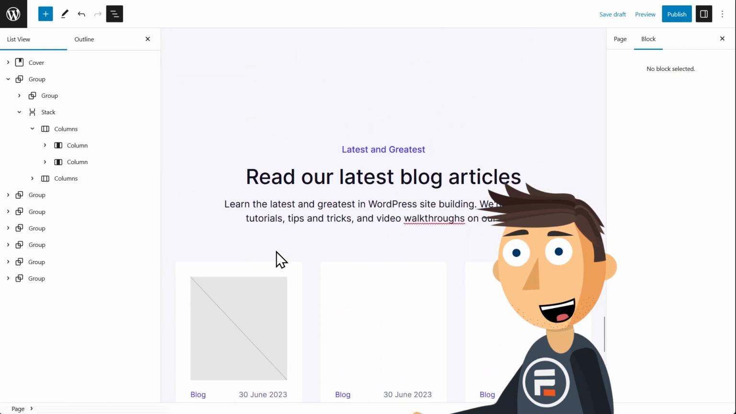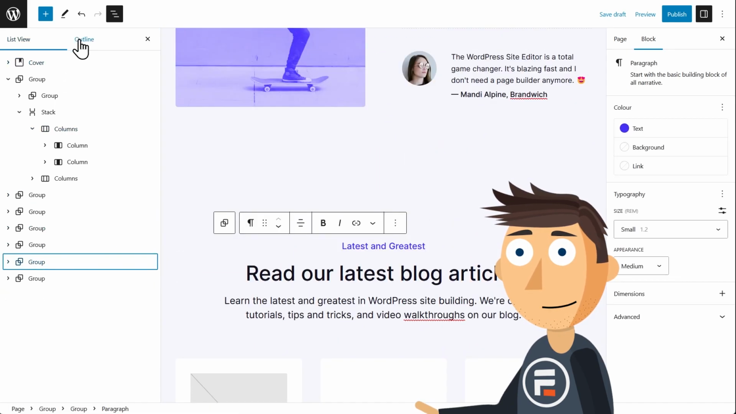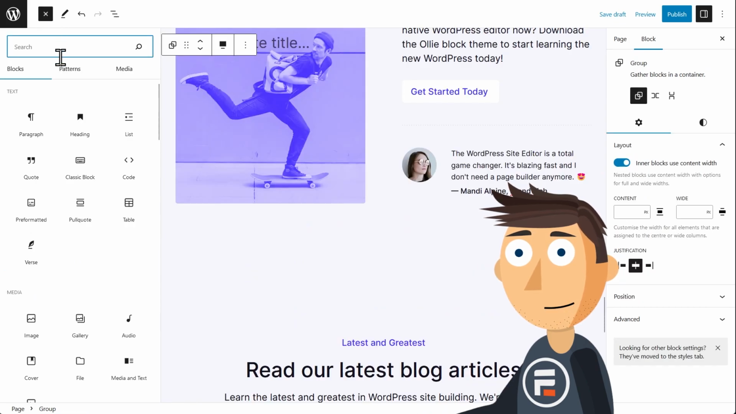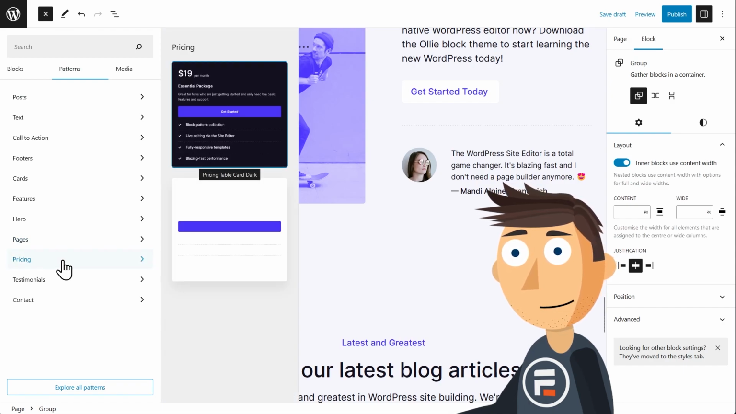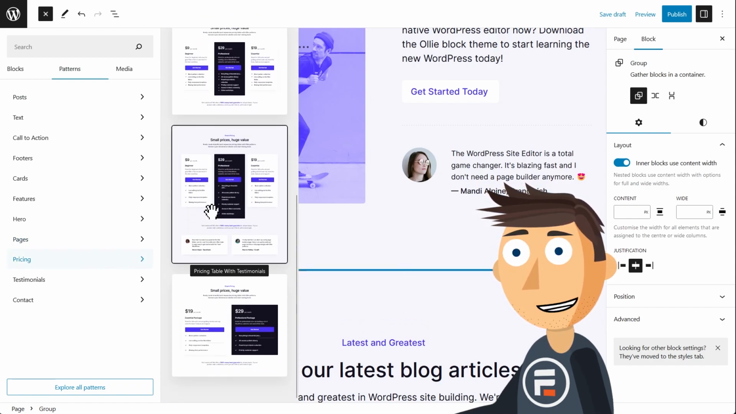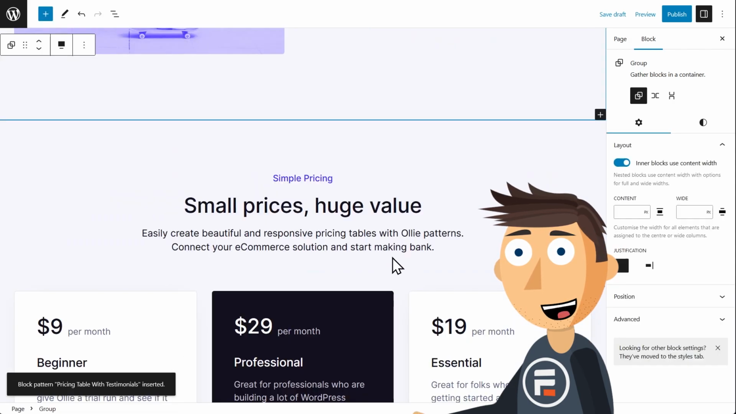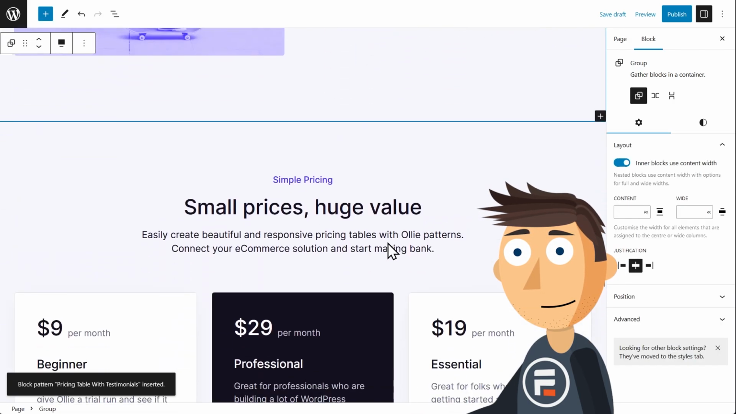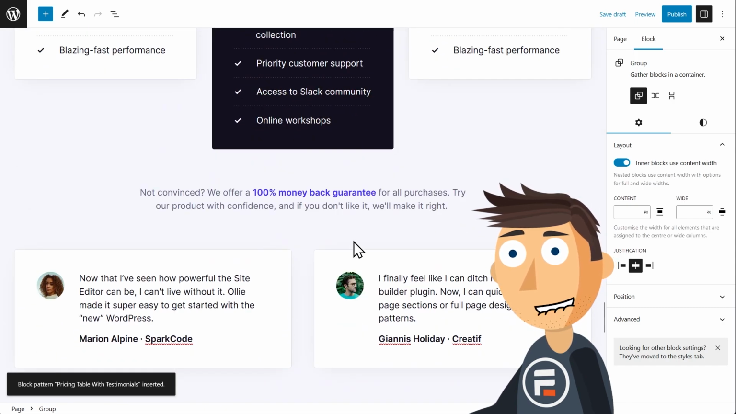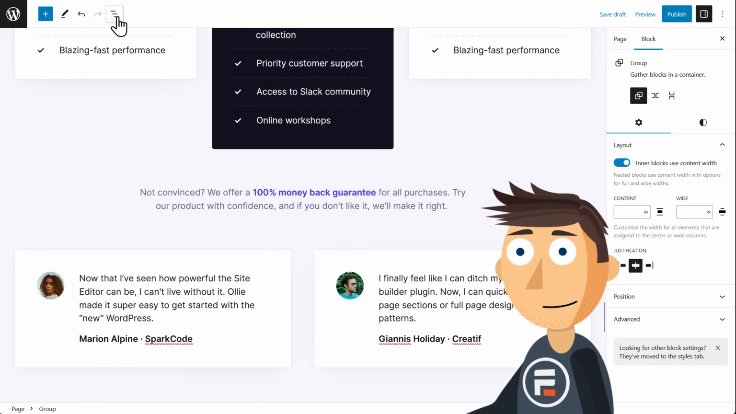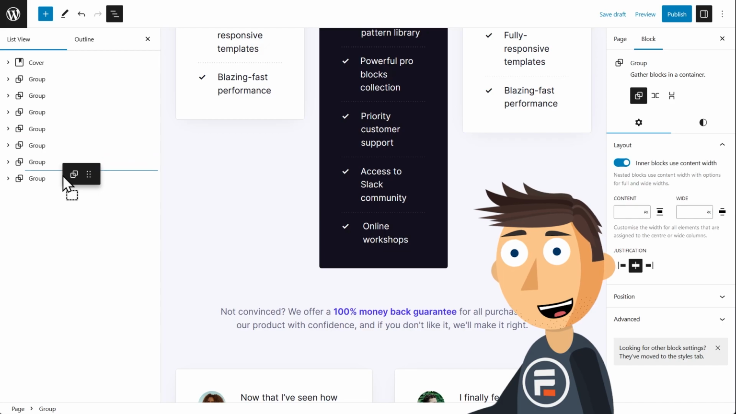But maybe we want to add a different pricing section. Easy. Click the plus again, go to Patterns, and then go to Pricing. This 3-tier pricing with testimonials looks good. Let's click it to add. And there it is. We can go to the Document Overview tab to make sure it's in the right spot, and drag to move it around if necessary.